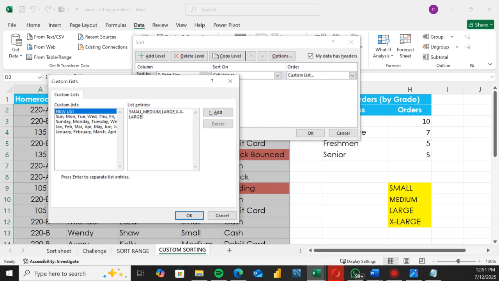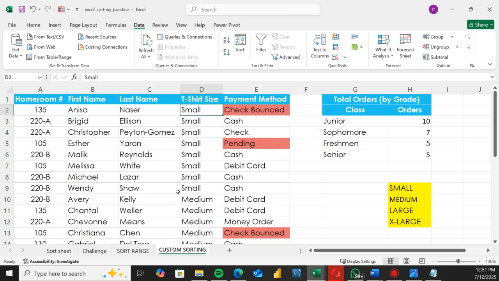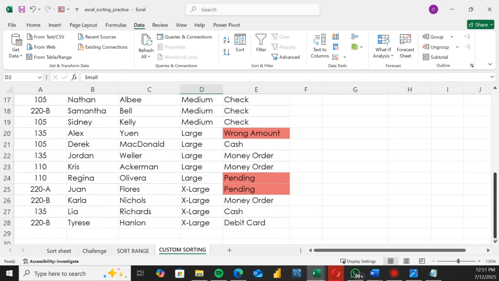After that, click add. You can see that it's on the custom list now. Then click OK. Then OK again. Looking at it now, you can see that it's well arranged: small, medium, large, and extra large.